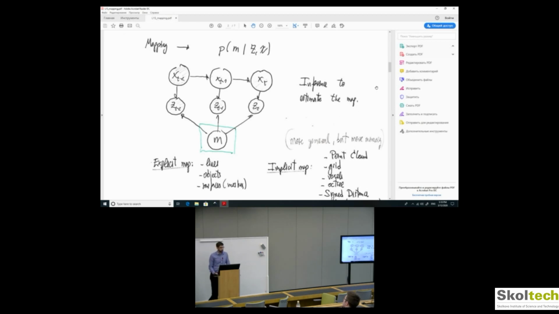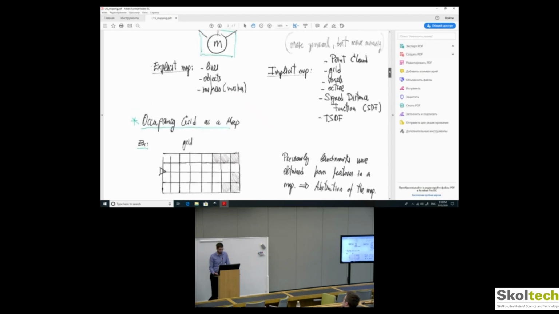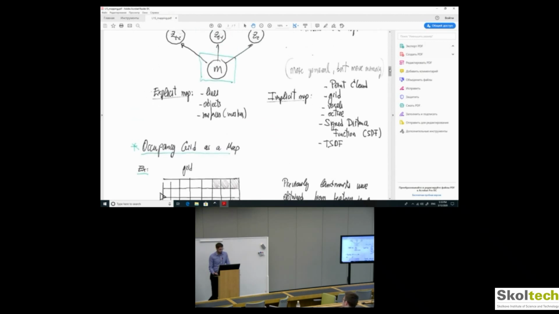Okay, I guess that's a yes. So let's continue. What are map representations, right? This is a hard question. What I did here, I guess you can do many other classifications, but I separated them into different classes, right?